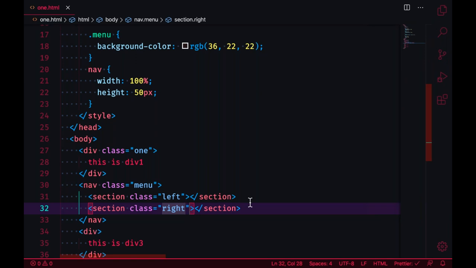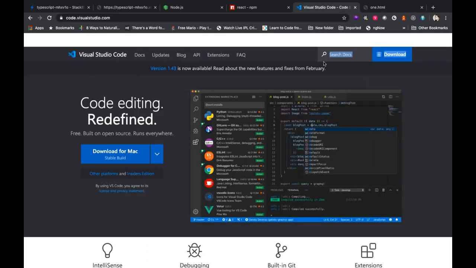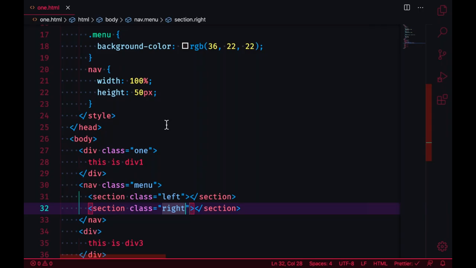Now what we will do is, the left should occupy, if you take a look here, until here, right? So 80% of the width. And the right should occupy just 20% of the width. So let's do that right now.